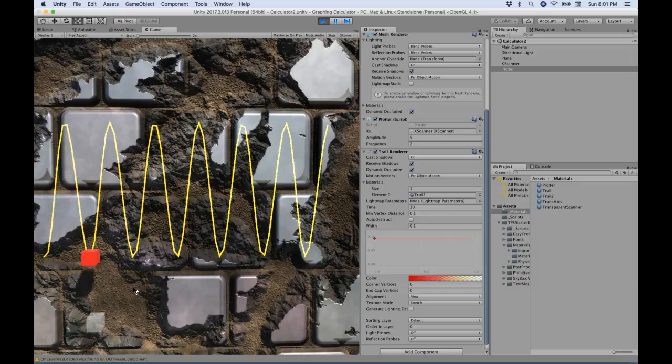In this video, this is the Graphing Calculator series of the Unity Playground. This is episode 3.4. And in this video, we've already set up the amplitude and frequency in different colors. We've got this X scanner moving back and forth. We're going to adjust the actual function that this is graphing.